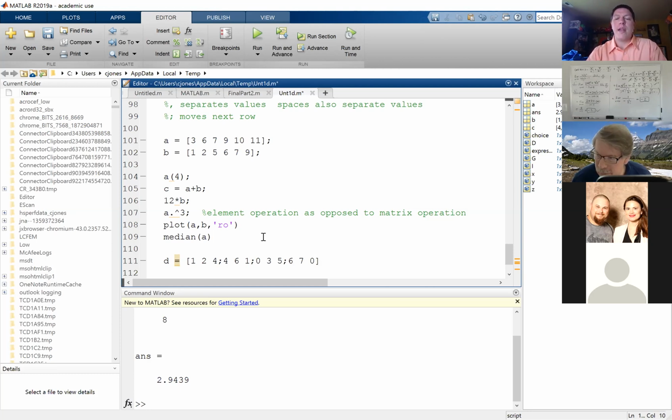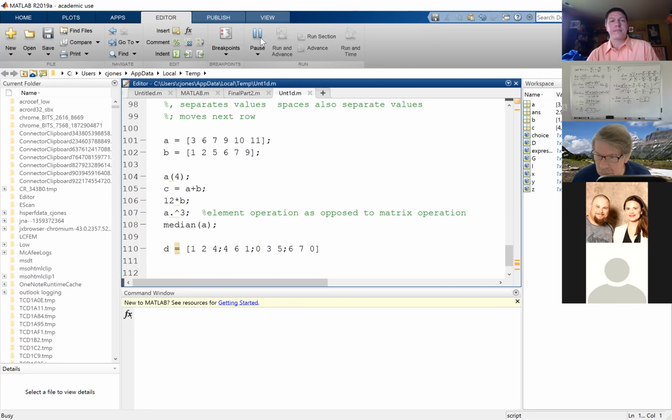So I'm just going to go ahead and run, and just to show you what MATLAB does when you define this matrix with the semicolons. All right. And notice what it does is it just gives you the matrix. Those semicolons push you into the next row. So it's pretty easy to program that.